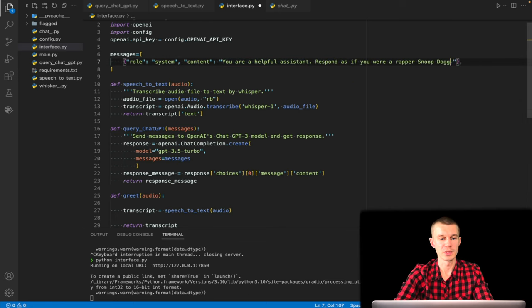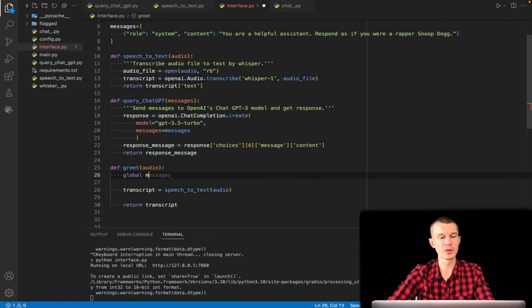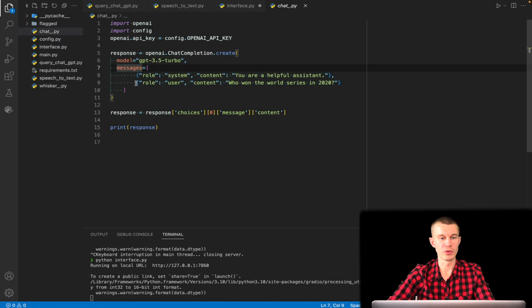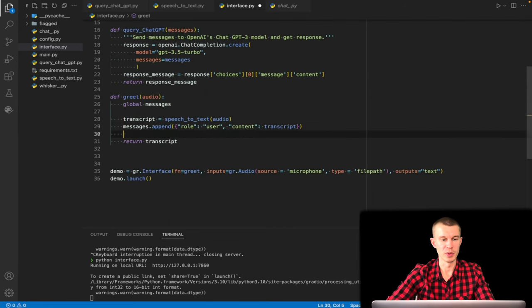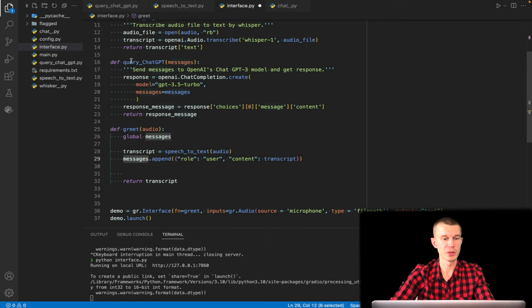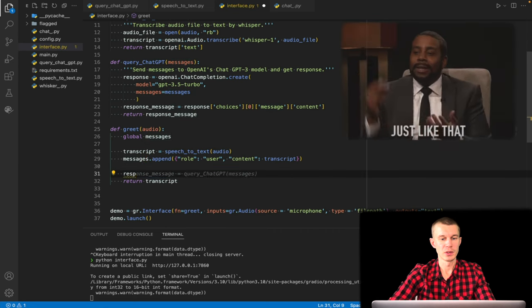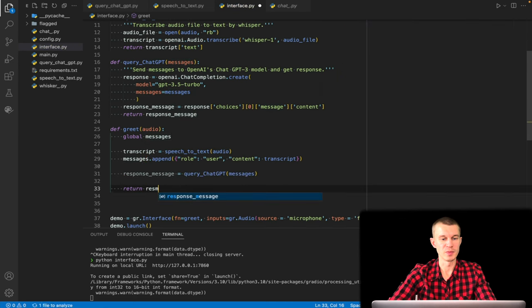Okay, pass that as a global to our main function. And after we receive our transcript, we want to add to the messages one more dictionary with a role of user, and a content has to be this transcript. So let's just do that. And again, GitHub Copilot is incredibly smart. And now this messages object, we want to pass to query ChatGPT like this. And we want to return response message.